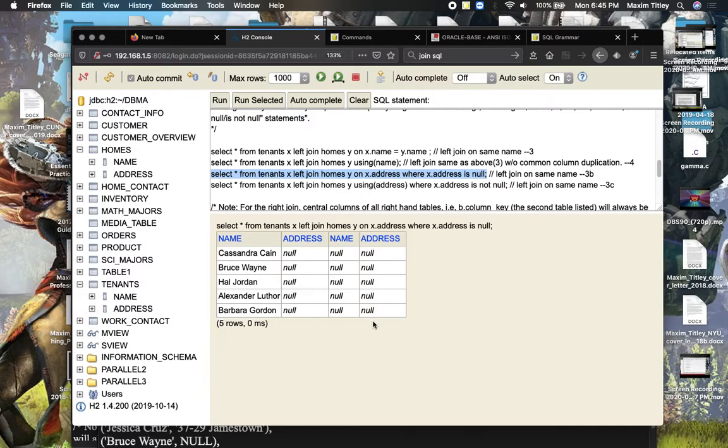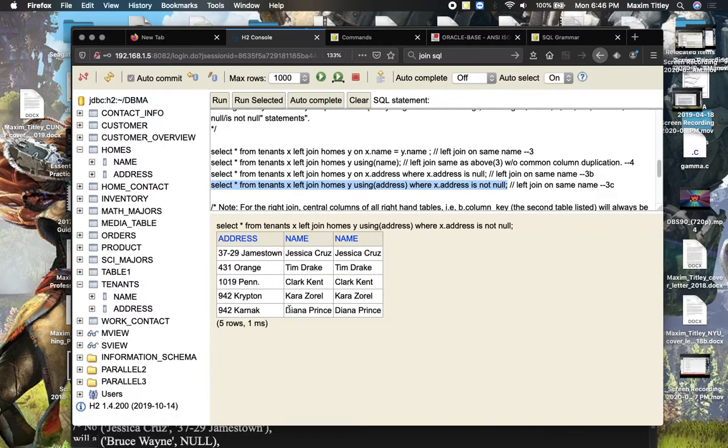Remember, I have tenants and I have homes. So one of them stores all the people, the other one stores all the addresses. So that's what's going on there. Now I use the following, using address. Here I'm not talking about what address has to be equal to. The using clause, what I must make sure of is that there is at least a column in each table with this particular column name. Right, so where X address is not null, I run that guy. Here's what I get. Okay.